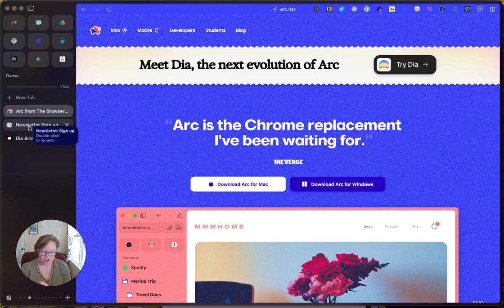Full disclosure, Arc is no longer being actively developed. The company that is behind Arc is actually moving into a new tool that's called Dia. Now, Arc is built on the Chromium browser, so it's still getting active Chromium updates. So anything that's security or just basic functionality is being added, but the company is not building any new features for Arc. Instead, again, they're focusing on Dia, which is an AI first browser.